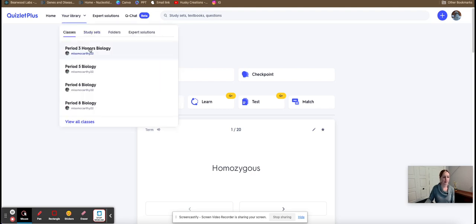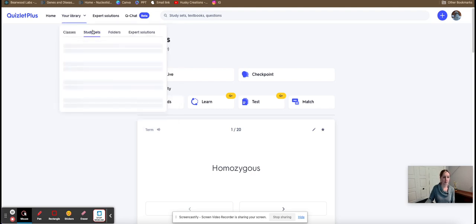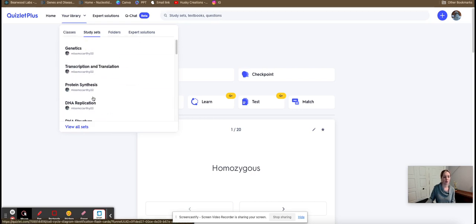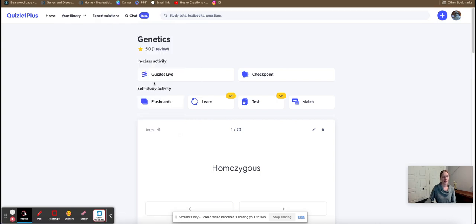So let me show you, like these are my classes, my study sets. These are all of my study sets, pretty much like one per topic. So like this is the genetics one. So you can do an in-class activity with Quizlet. I don't do that as much. If I do in-class activities, it's usually Edpuzzle or Kahoot. But the self-study is what the students really like.